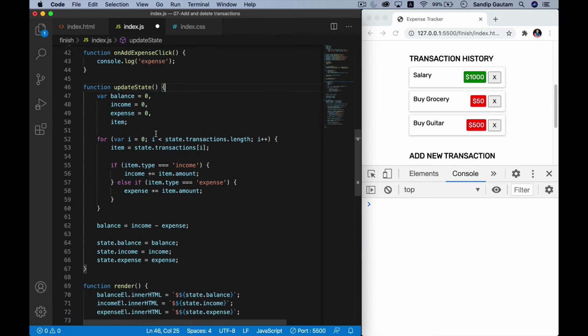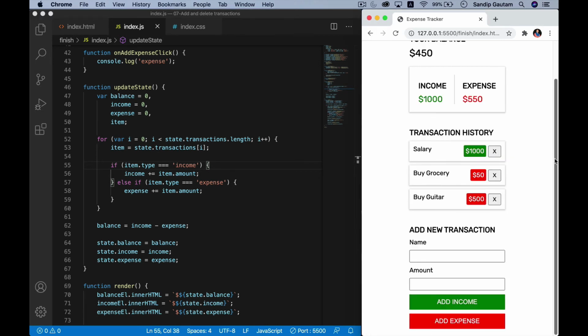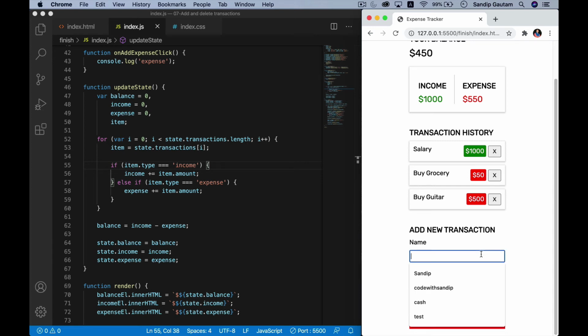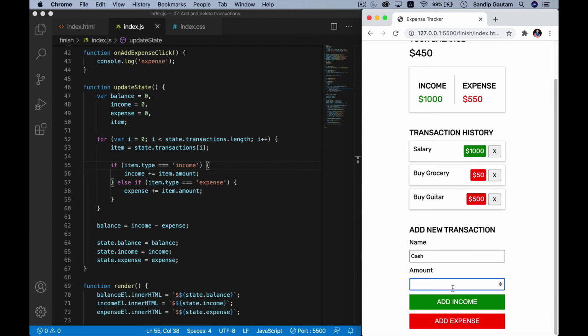But after updating the state, I need to render my UI also. So if I save my program now and want to test it, let me close this one and refresh once again. Suppose I want to add some cash, say $500 cash. Now if I click on the add income button, nothing is happening, right? But I can log my state actually.